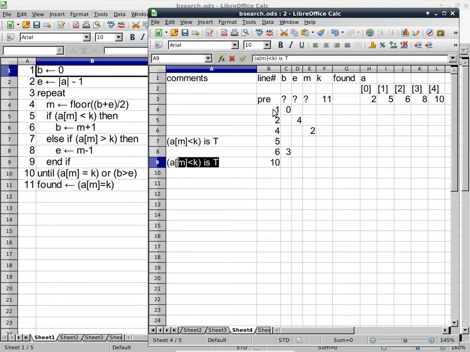And then we evaluate A bracket M equals K. Is that true or false? It's false, okay, but we have a second chance to make it true. What about B is greater than E? Is that true or false? It is also false, so the whole thing is false. If the condition of the until is false, we have to continue with the loop. So that means we go back to line 4. 3 plus 4 is 7. 7 divided by 2 is 3.5. The floor of 3.5 is 3.